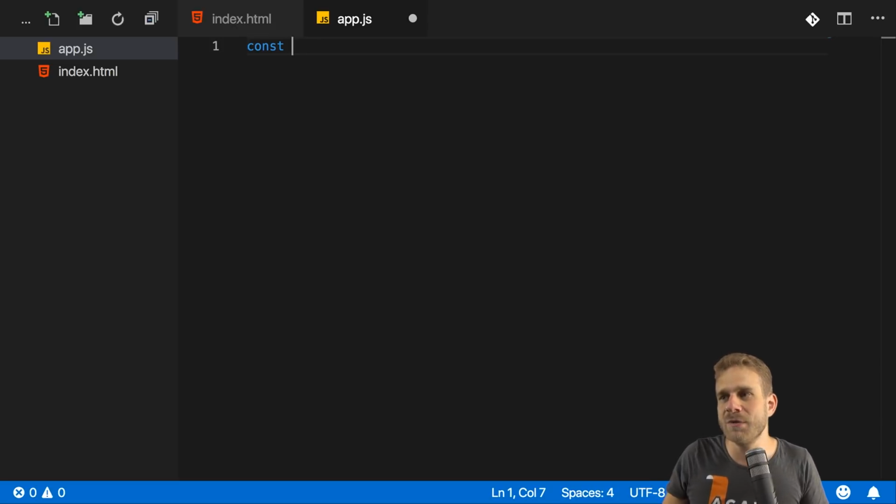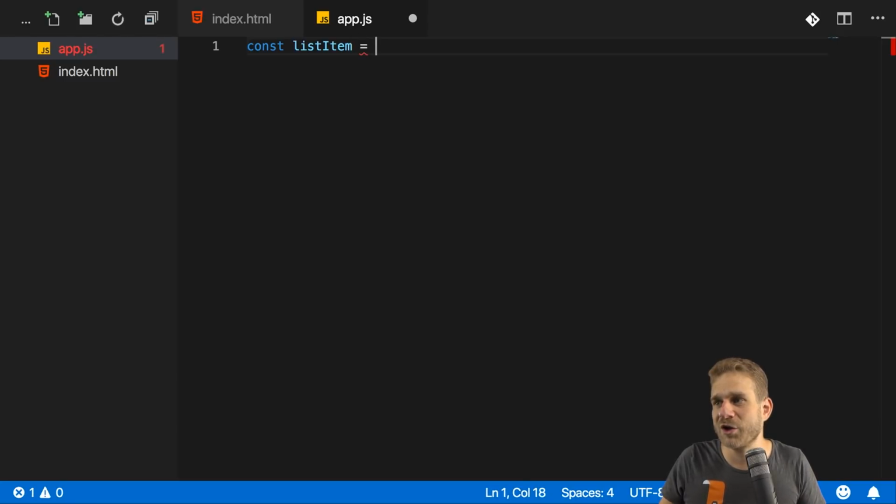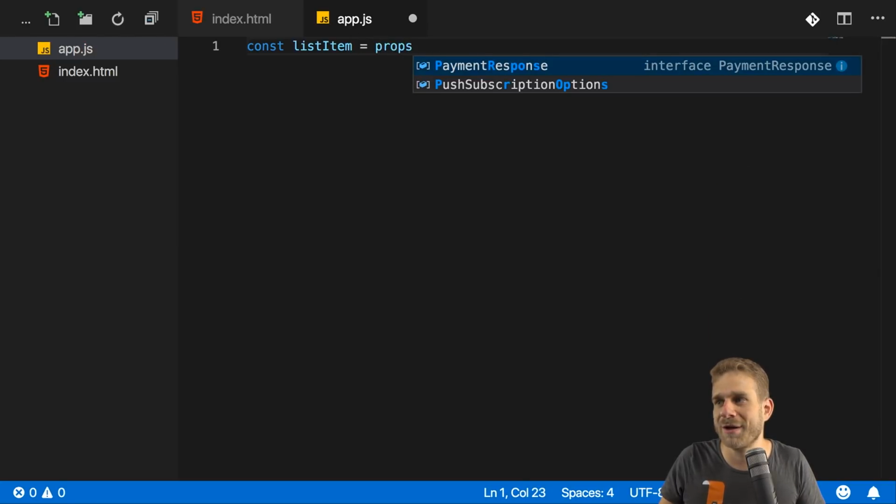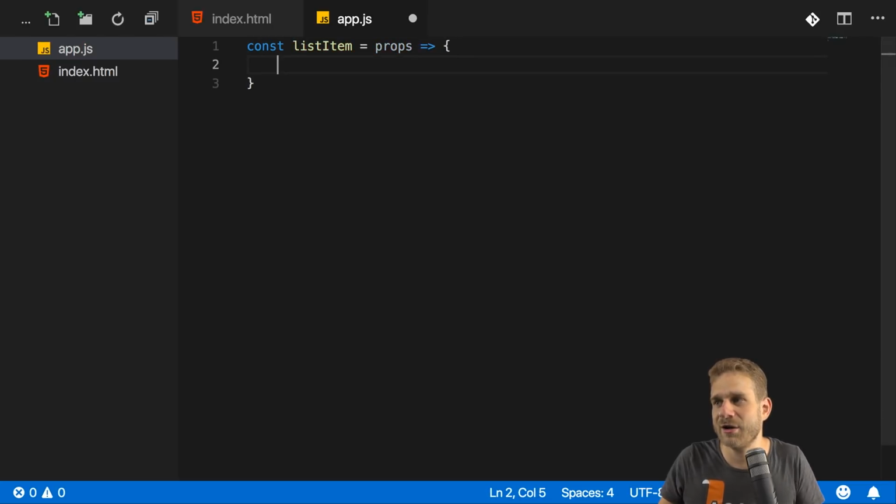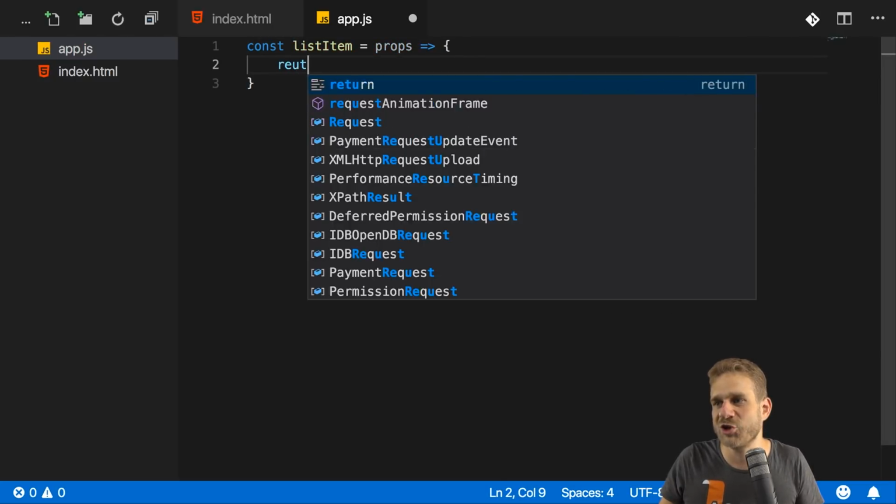And then we create a new functional component like this. I create a constant, give it any name you want. I'll name it ListItem like this. And this will be a functional component, so it will receive props here. And then in there, we normally would return some JSX code, right?